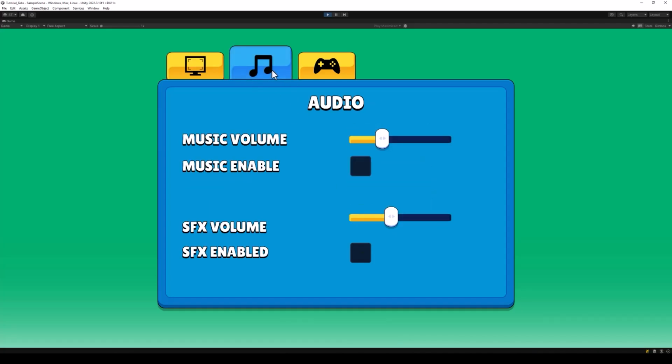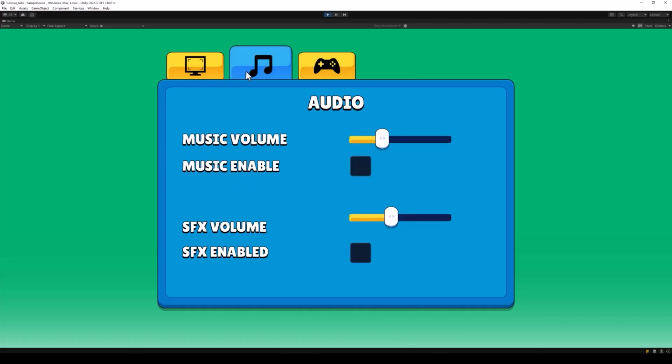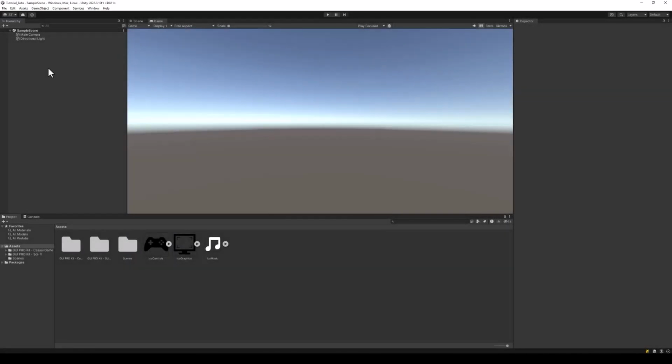The UI assets I will be using in this video are Casual Game GUI by Layer Lab. I have added the link for this asset in the description of the video. So let's get started with the tutorial.